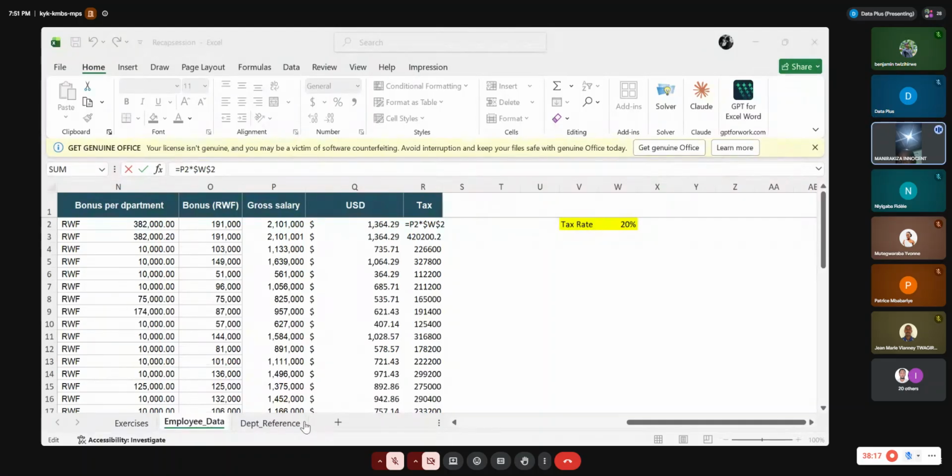And will you use a bonus to calculate tax rate or a basic salary? Will you use a basic salary or a bonus to calculate the tax? We use the gross salary. Okay, so that can take the gross salary.